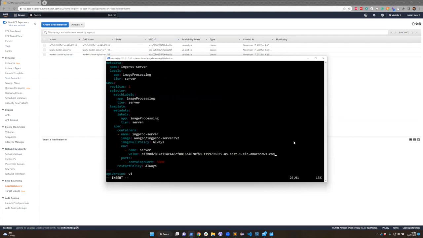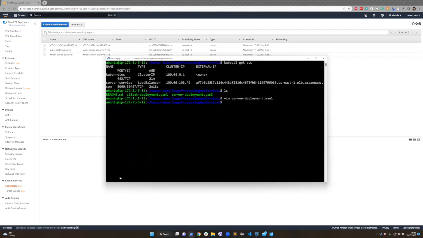I think we should also place 5,000 as the port here, even though we're mentioning that the container port is going to be 5,000. Following the documentation, we're putting 5,000 here also. Now let's update this. I use :wq to write and then quit. And now that we've done this, we can run this server deployment, which should point to our new load balancer that we created. Okay, so it configured a few things.